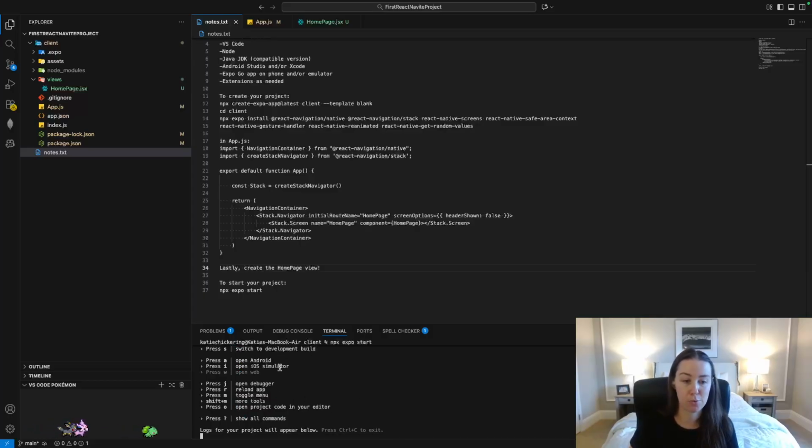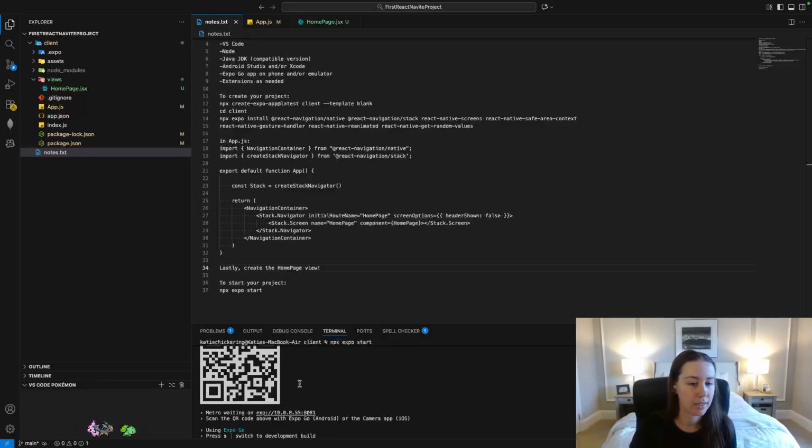So there's some important commands that I'm going to go over here. R is really useful to reload the app. Anytime I make any changes in an app, I just press R right here in the terminal, and it will reload the app for you, and then display those changes. And then these two. A opens your Android emulator. I opens your iOS emulator. Those are important because we will be using both of those today.